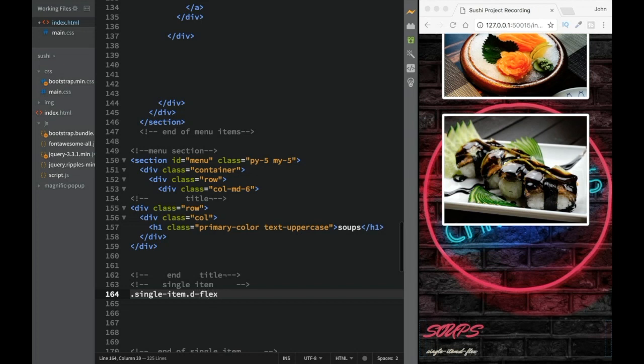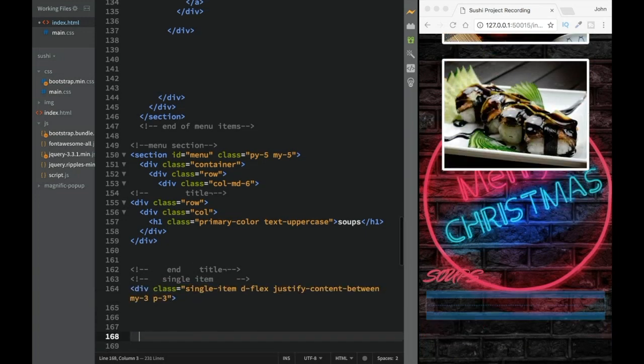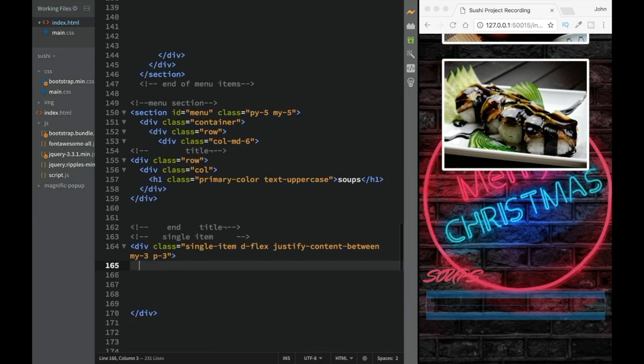So we're going to say d-flex, and we're going to say justify-content-between over here. And also, for the smaller screen, we'll have margin top-bottom 3 and padding 3 over here. So once we have this, we're going to press tab, and now we have our div. Now in the div, what we would want is to create two children. So I'm going to say over here that this is going to be single item text.